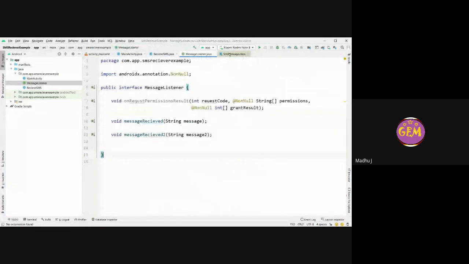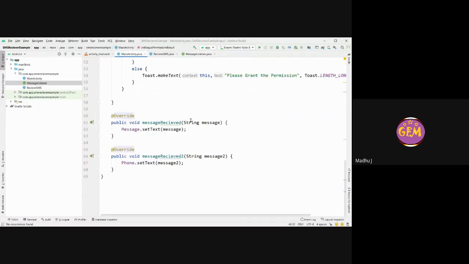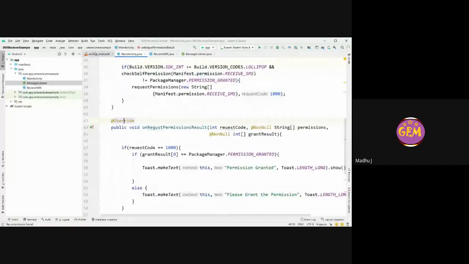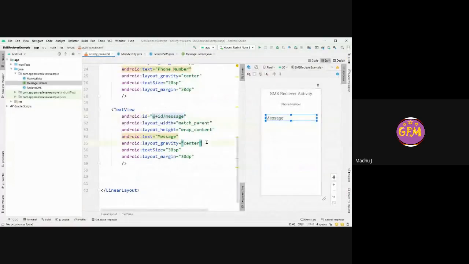Okay. So we have created our receive SMS class and interface and our main activity. We have created our design. So let me run our application now. Oh, before that, I wanted to check whether my AVD is started or not.